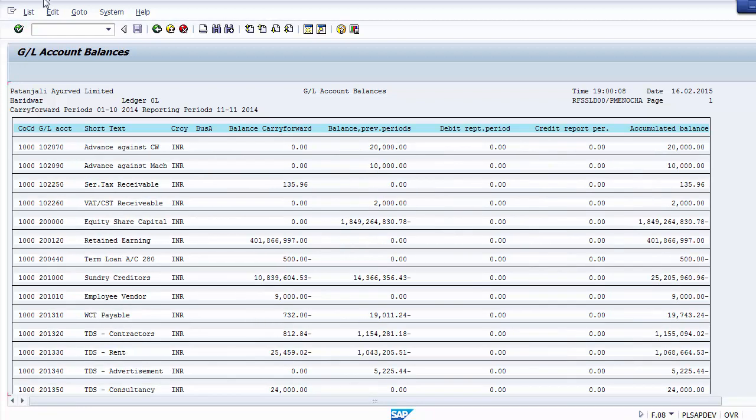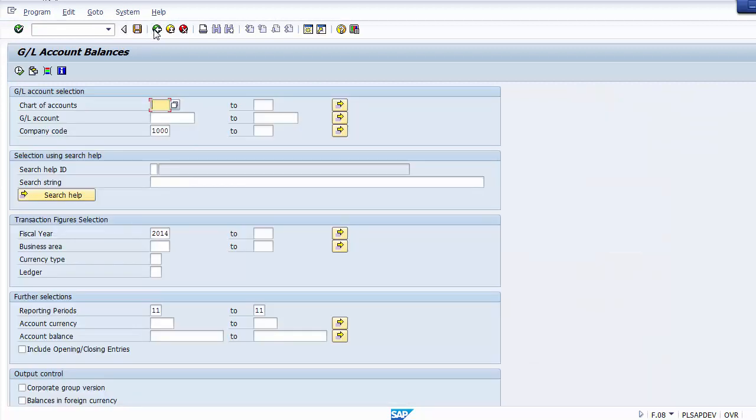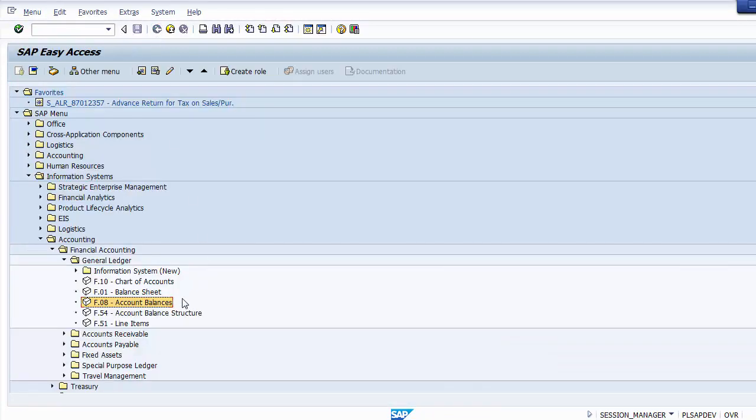This is one of those reports which is used on a very common basis in day-to-day requirements, that is F.08 for account balances. Moving on to the next, F.01, that is the balance sheet. Another important report which is needed at a quarter end or a month end as well. So if you want your balance sheets to be looked at every period end, you can have that with F.01. For that, you can execute this report.